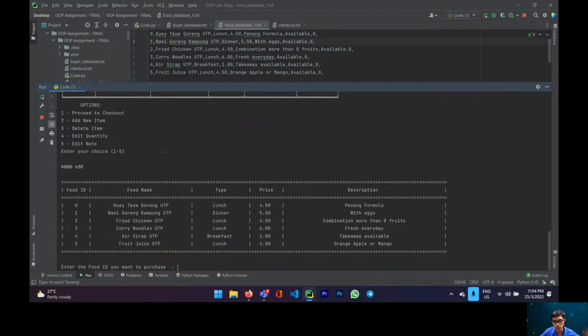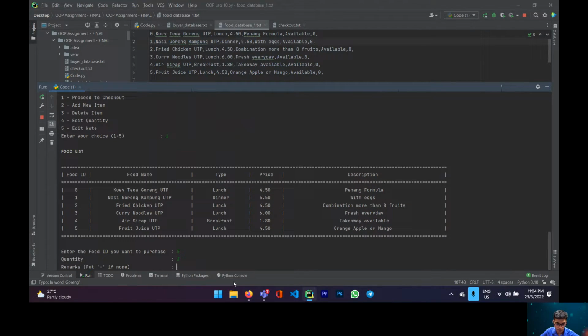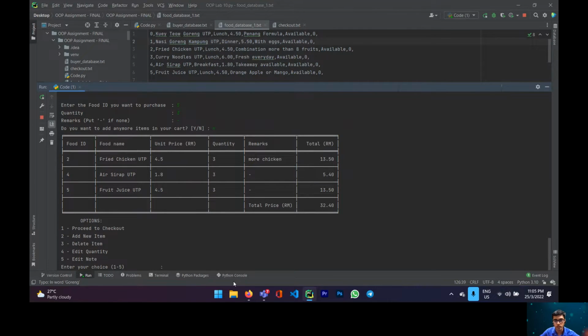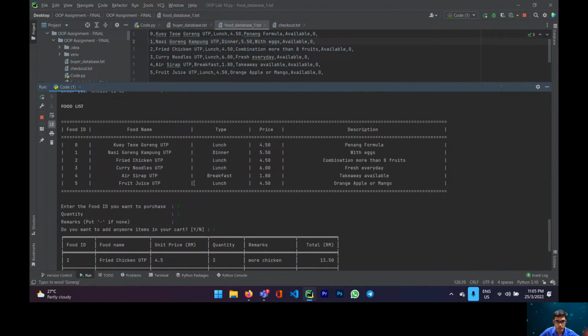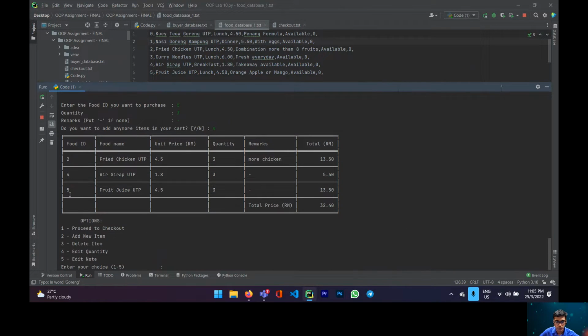So what would I like to add? I would like to add fruit juice UTP. So I will click on number 5. Once I click 5, the quantity I would like to add is also 3, and I don't have any remarks. So that's the only item I would like to add. So I will type N. Alright, so it will add into the list from before. From here we can see it added another row of the food that we just entered, fruit juice UTP, and the total now increased to 32 ringgit 40 cents.